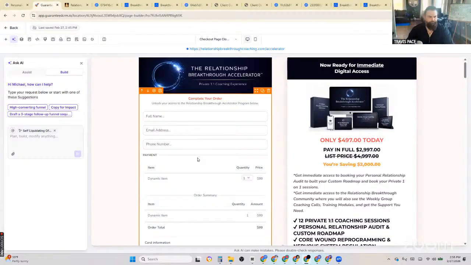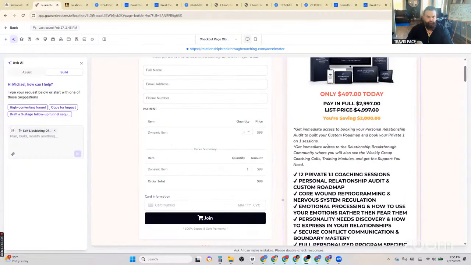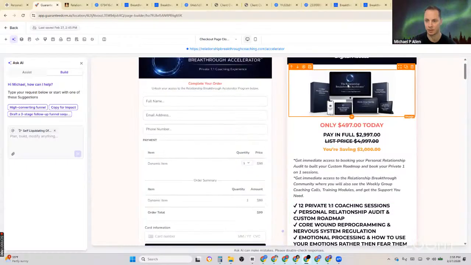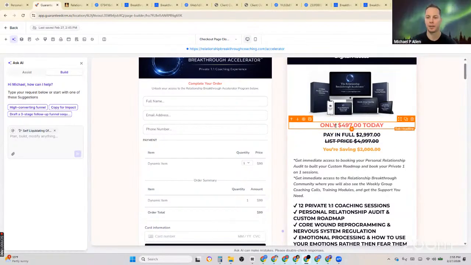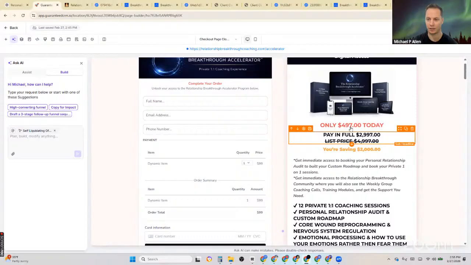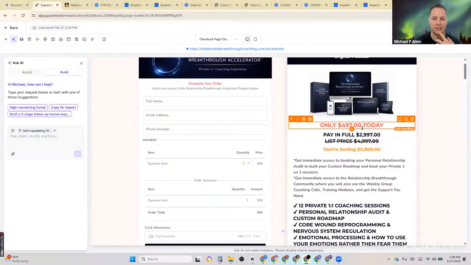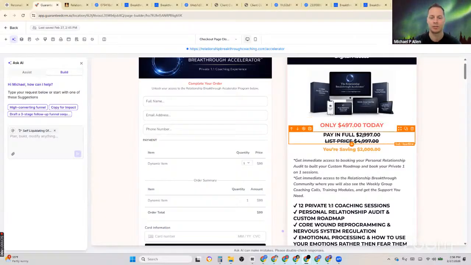On the right, I built this little offer thing. Not fantastic, but it looks pretty good. And then I'm just going to present 497 today. I want to do what they did with the clone accelerator, where you could pay in full, 2997, or they can just put 497 down and then give them a week or two to figure out, are they going to pay in full?